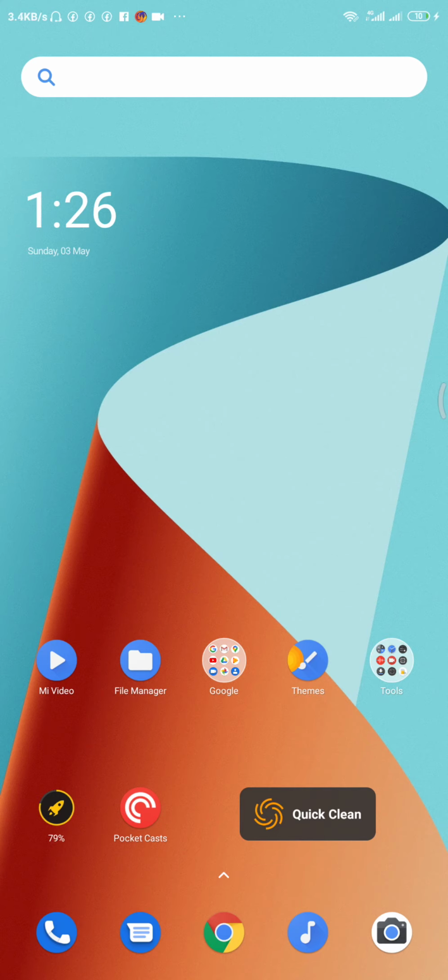Okay guys, welcome to Farmsy Tech, and today I'm going to be showing you how to improve the speed of your Android smartphone by reducing animations and background processes.